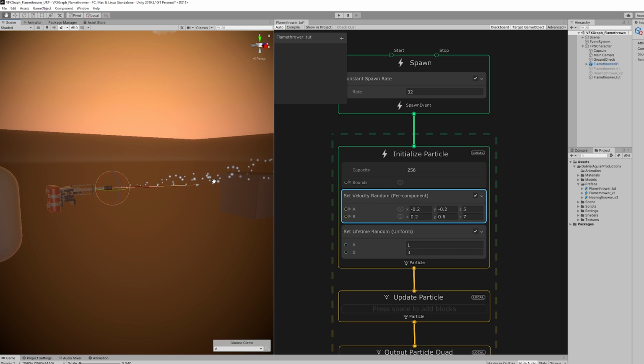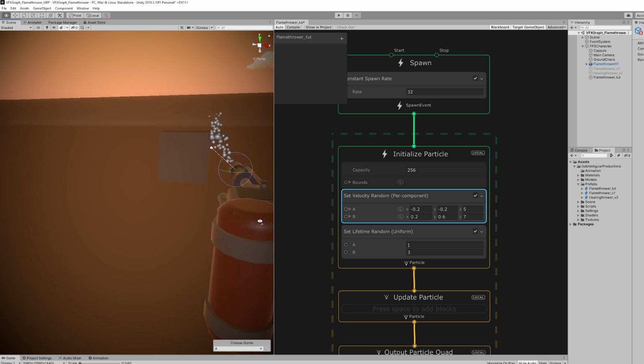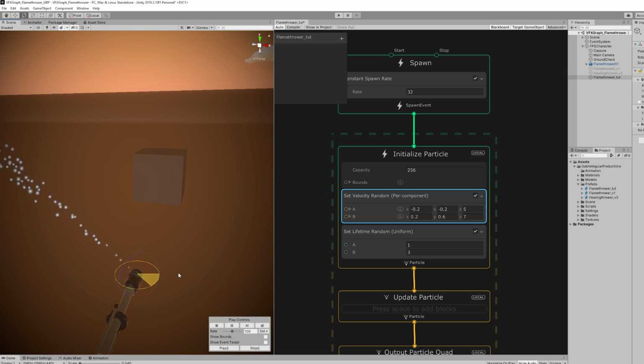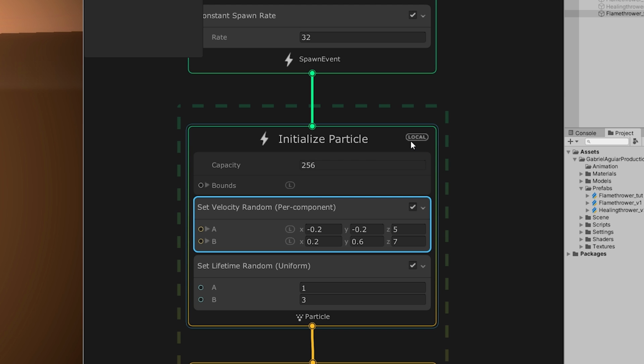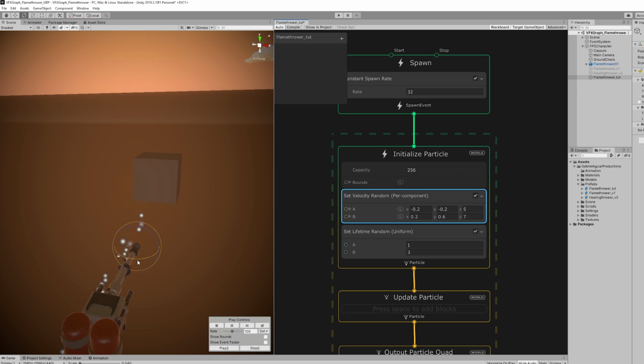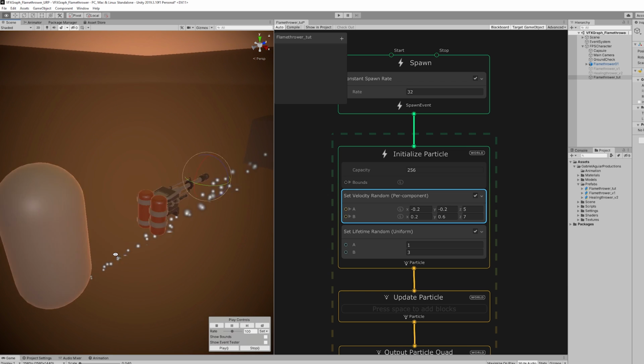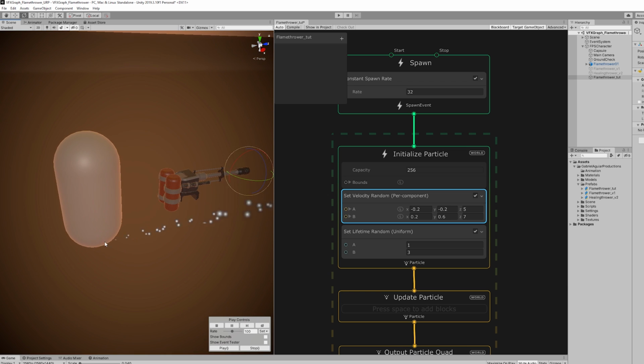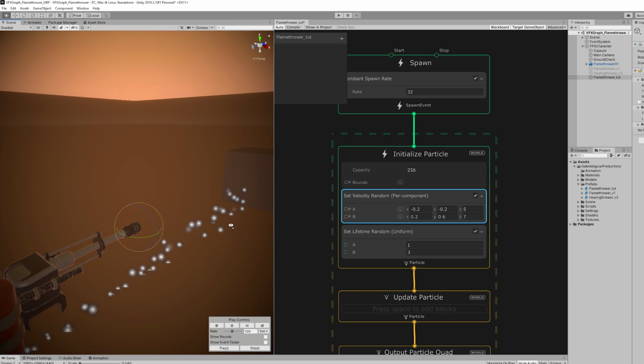Right, so we got the motion, but if we start rotating this, as you can see, the particles will not be left behind. And the way we can fix this is by clicking on this local button in the initialize particle to convert it to world. Right, and as you can see, it goes to the 0,0,0 position, to the center of the world. We don't want that, we want this to be in the position of our VFX graph.